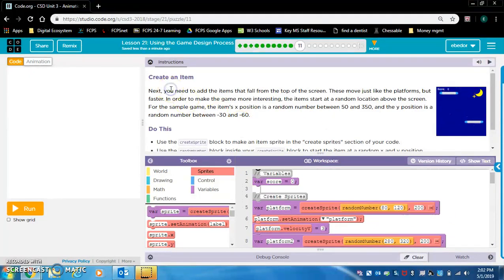Anyway, create an item. Next, you need to add the items that fall from the top of the screen. These move just like the platforms, but faster. In order to make the game more interesting, the items start at a random location above the screen. For the sample game, the item's X position is a random number between 50 and 350, and the Y position is a random number between -30 and -60.